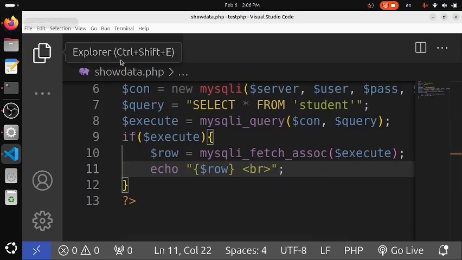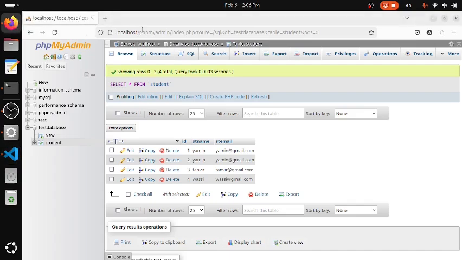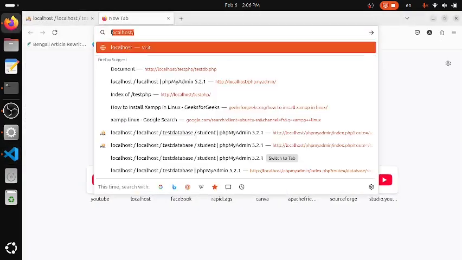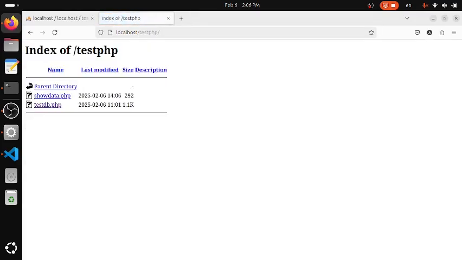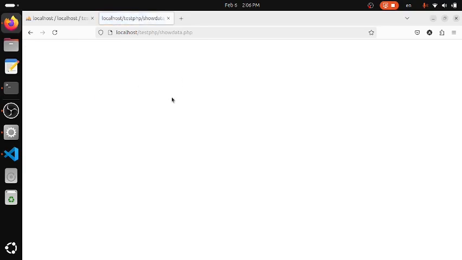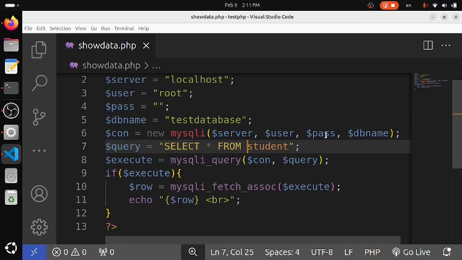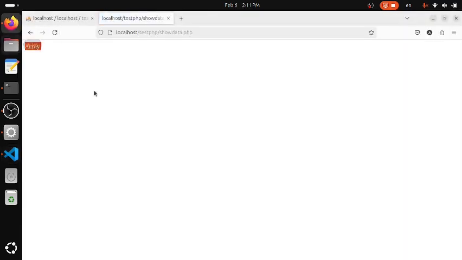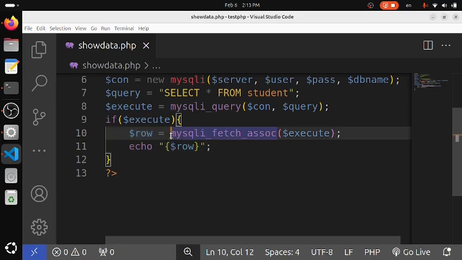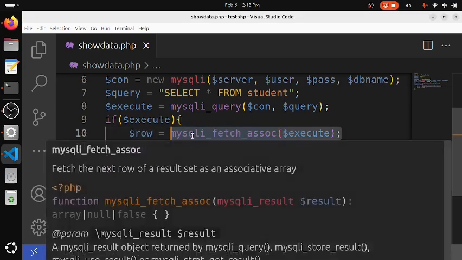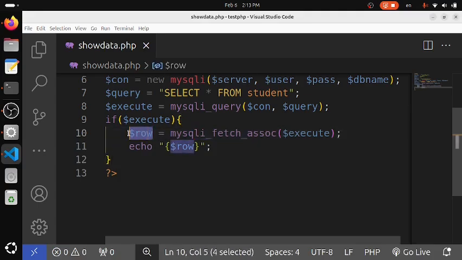Now if I go to the browser, our file name is showdata.php, and it is inside the test.php folder. I'll say localhost/test.php, and here you can see we have 2 files, and one is show data. So we go to show data, and here nothing. So what is the problem? Okay, this is our query, select star from student. I have used single quotation here, so you don't need to use it. Now if I refresh, you can see it's saying array, because as I mentioned, it is an associative array. It will keep all the data as an array, and all the data will be stored in this variable. So when I print the variable, it says array.